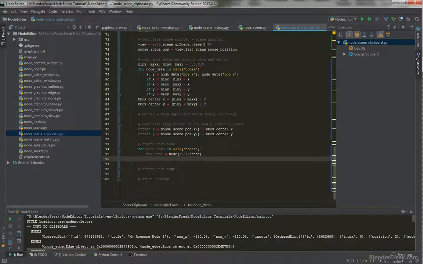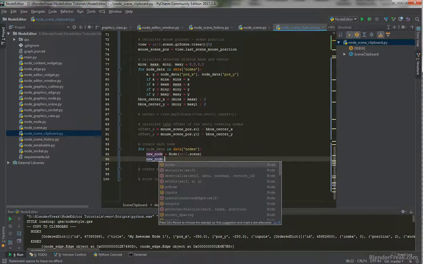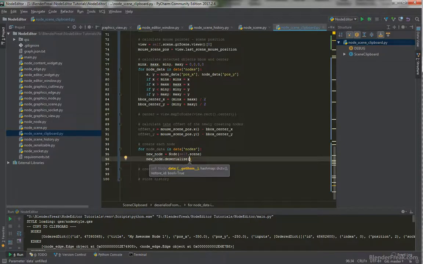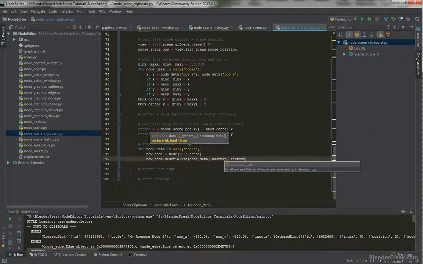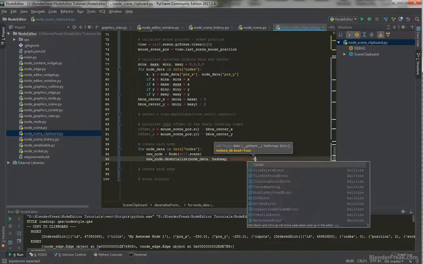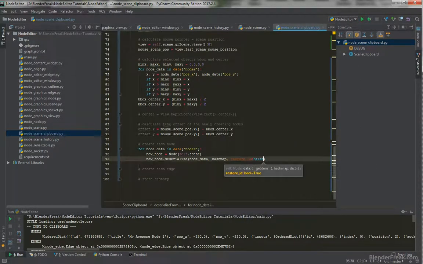So we will get our node. First off, we are going to say that new node dot deserialize with the node data and hash map, and we are not going to restore the ID because we are actually pasting, or we could be pasting from the copy operation and not the cut operation, so therefore we need a new ID for the node. So we will keep a new ID there.